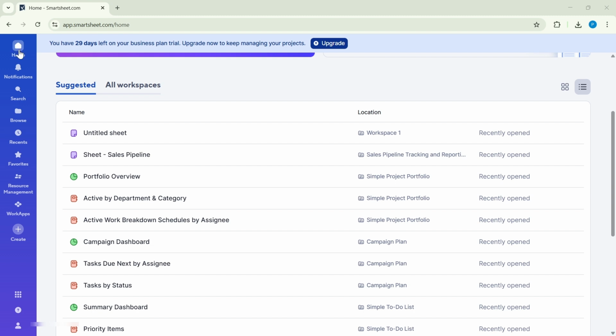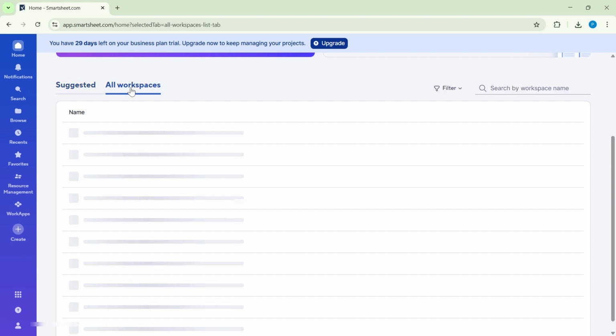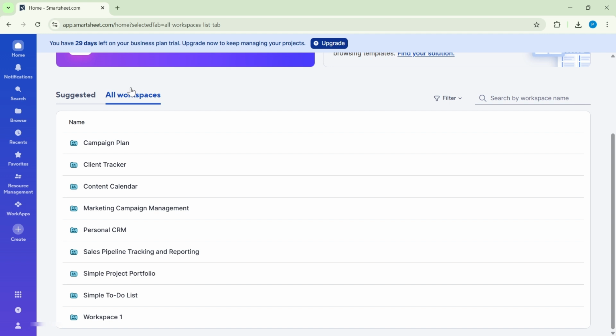On the homepage, you'll see suggested items and the option to view all workspaces. A workspace is a container for related sheets, reports, and dashboards. To stay productive, organize by theme or project, and master each sheet's purpose.